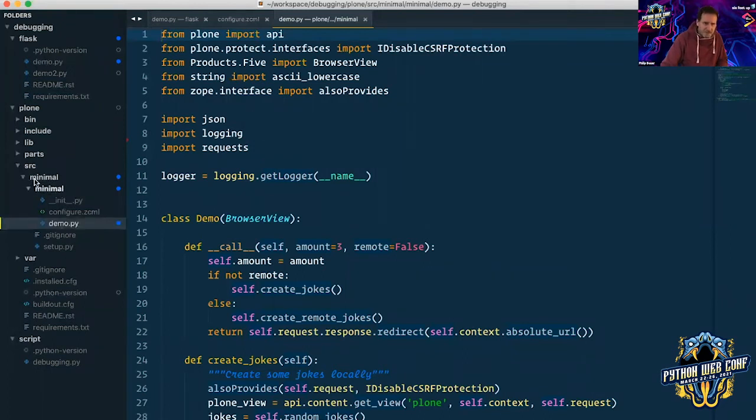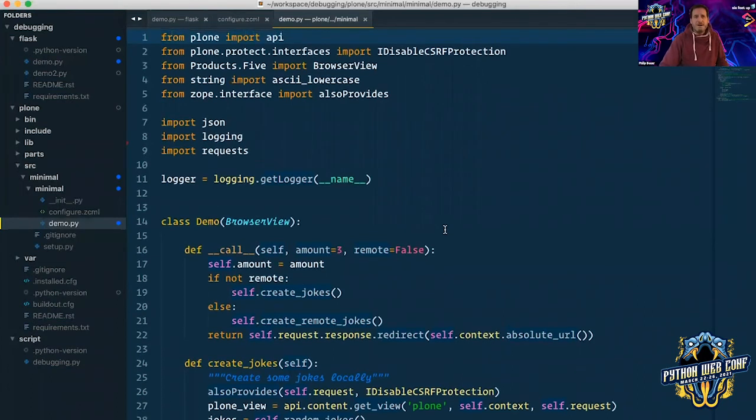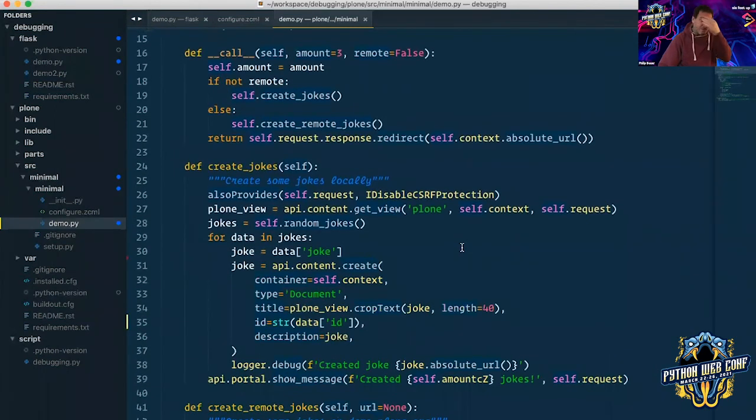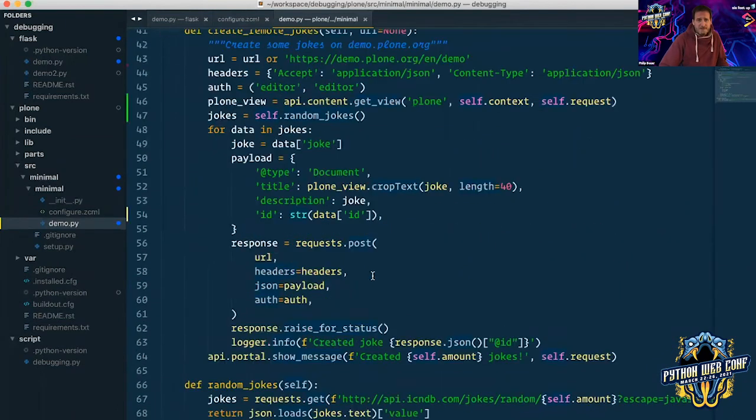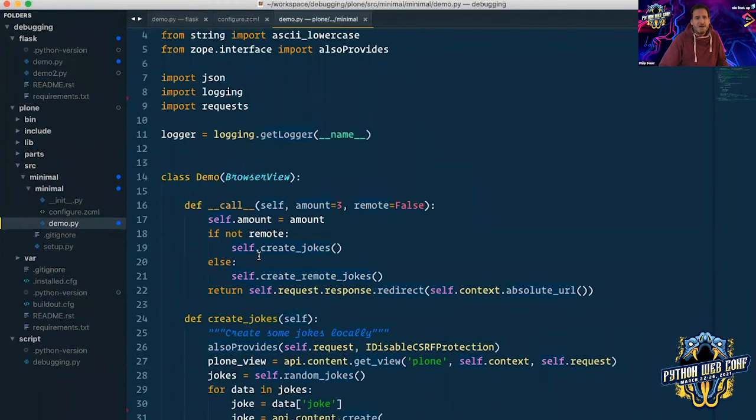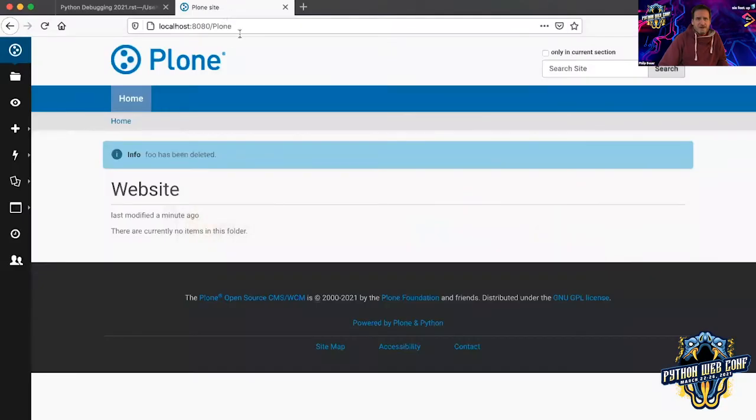So if you want to follow this, it's in clone src minimal demo, because minimal is the folder that contains the Python package minimal. It's a package with a module. As I said, it's minimal. What does it do? Again, some more crazy jokes. The same jokes, actually. And it creates content from these jokes.